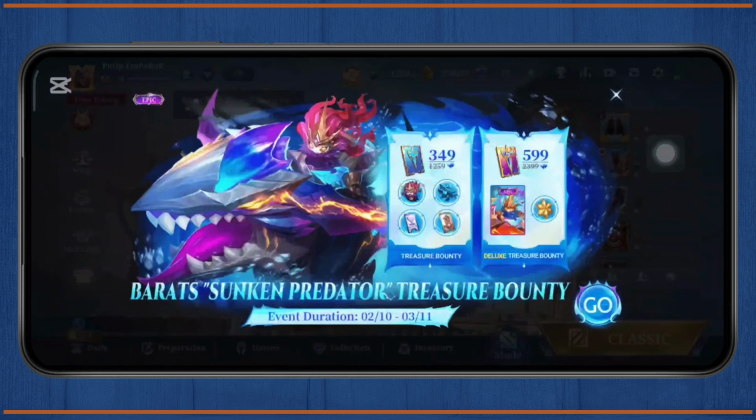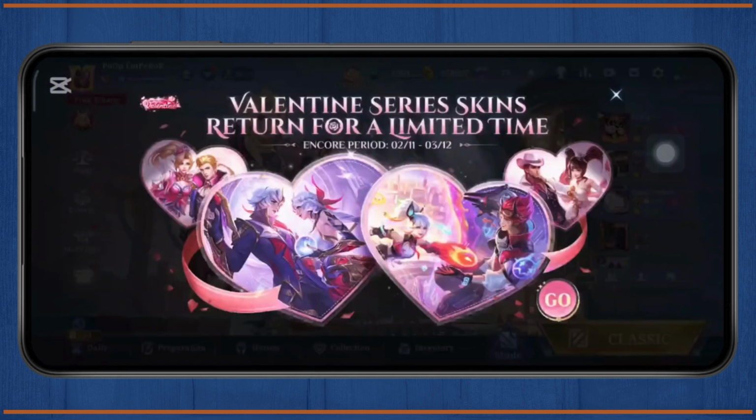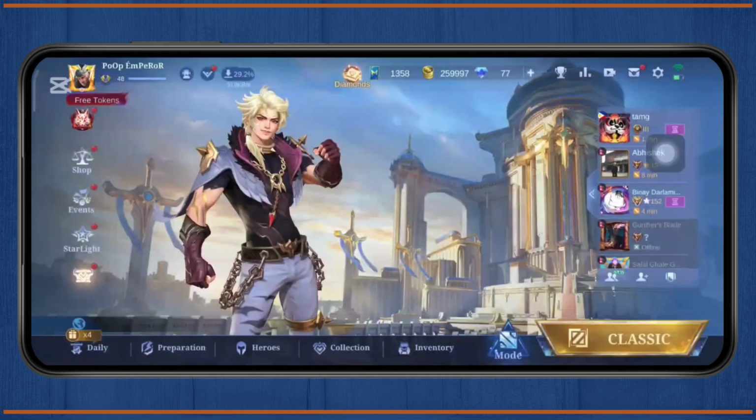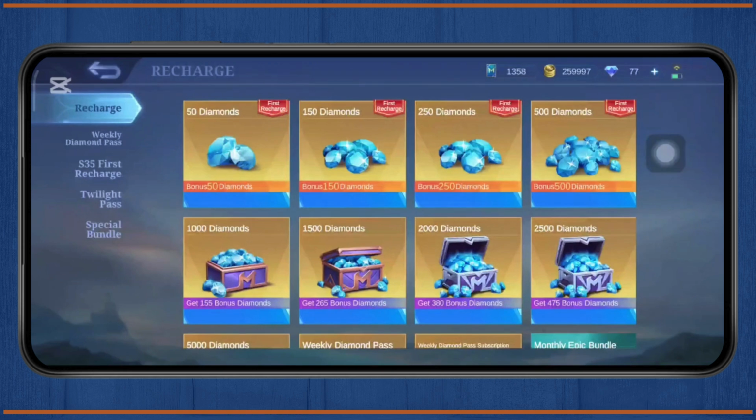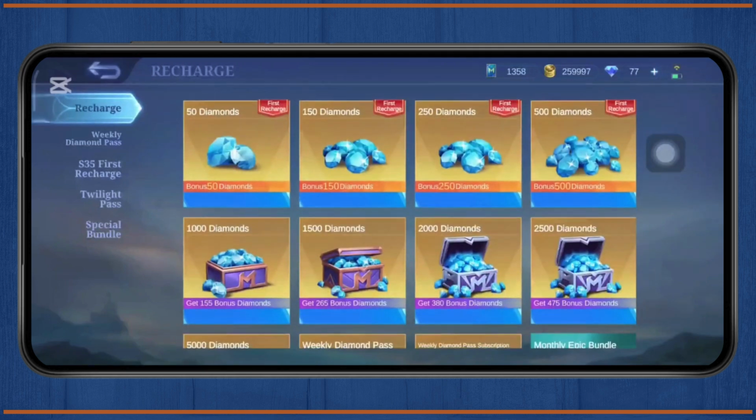So first, launch the Mobile Legends app on your device and make sure that you're logged in to your account. And if you are planning to buy in-game items like diamonds, Twilight passes, and other bundles, you need a valid payment method linked to your account. As you know, Mobile Legends itself doesn't have stored payment details. Instead, it uses the payment method connected to your Google Play Store or Apple ID. So to change your payment method, you need to update it in your device settings.